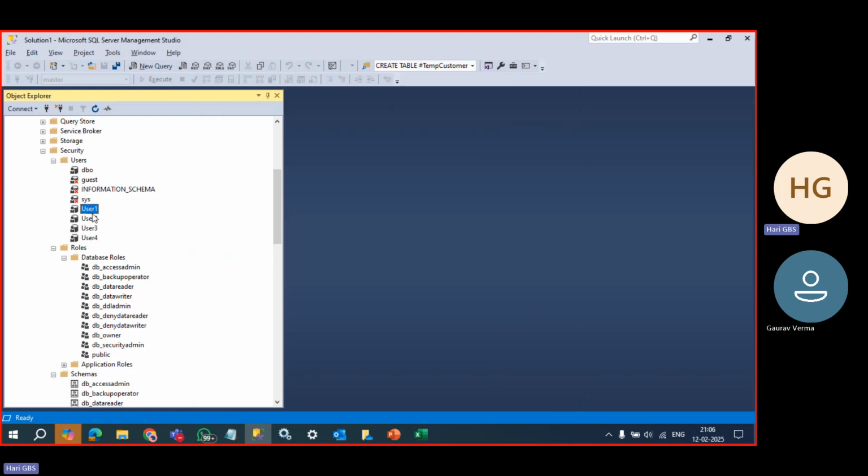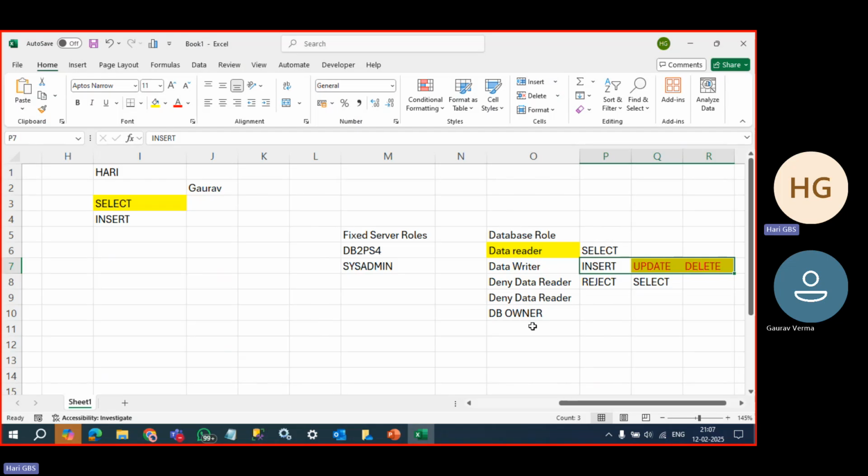So individually I can grant permissions, but if I have 100 users, or 1000 users, for each user I cannot go and give all these permissions individually. So for this purpose, whatever permissions you want, by mixing a set of permissions you can create a custom database role.